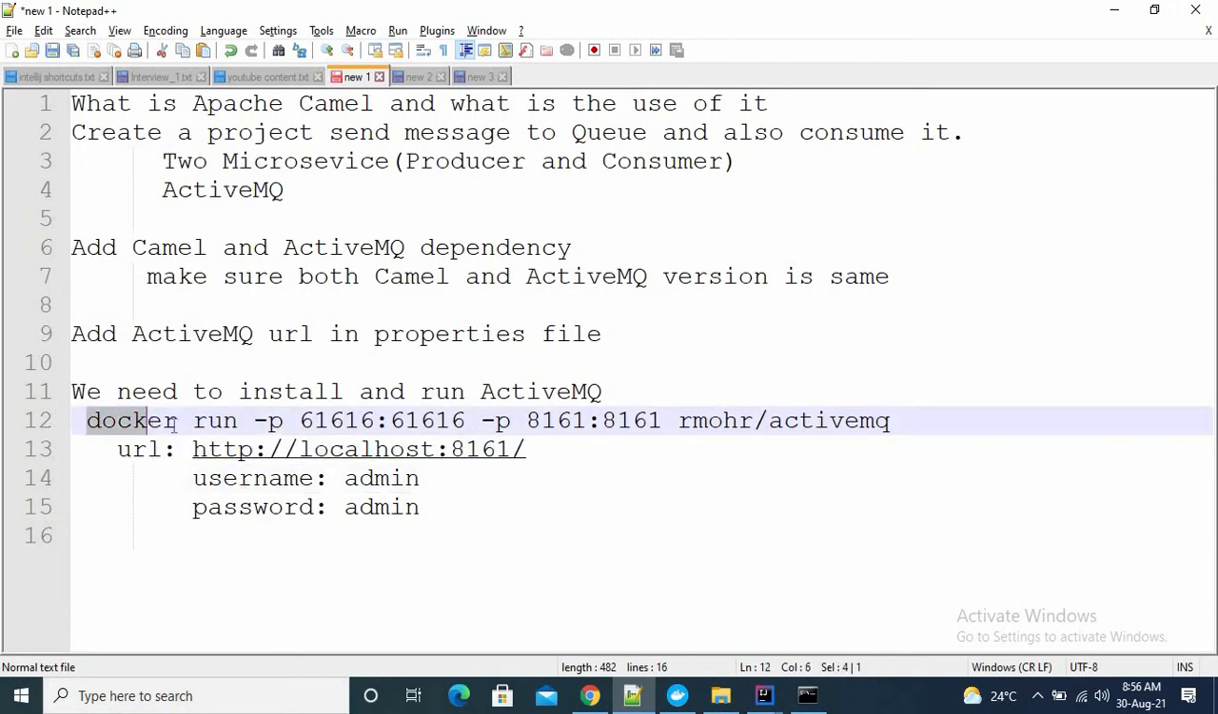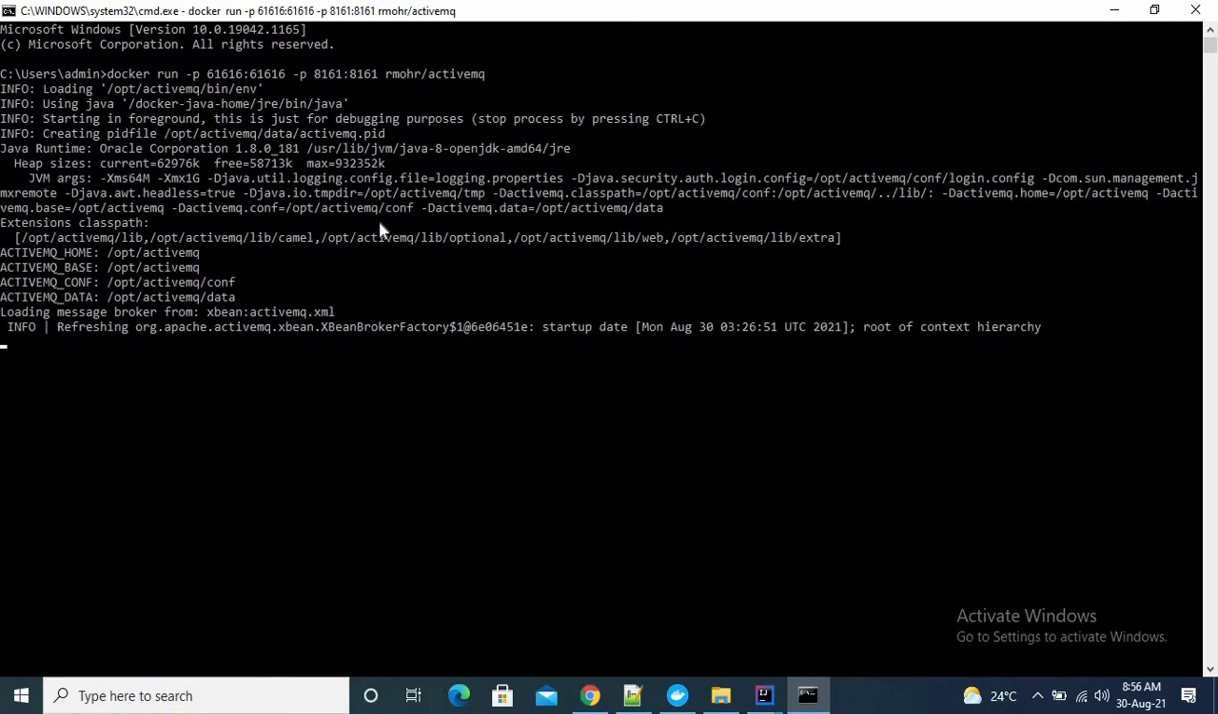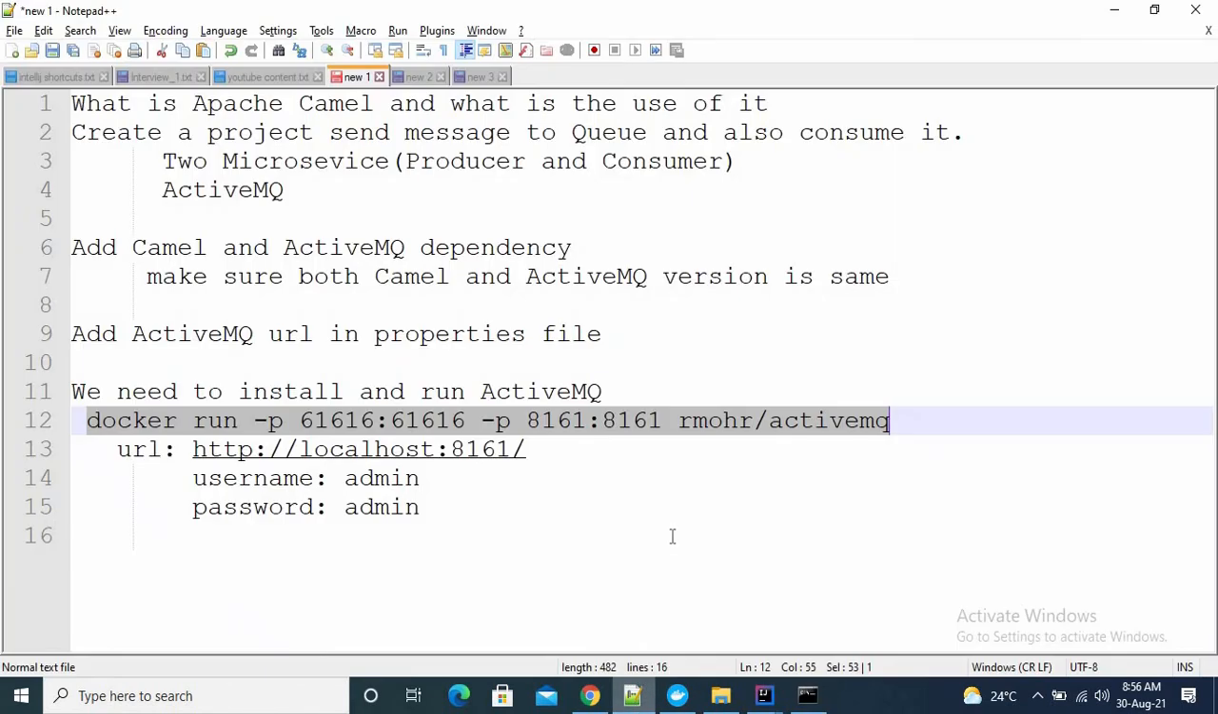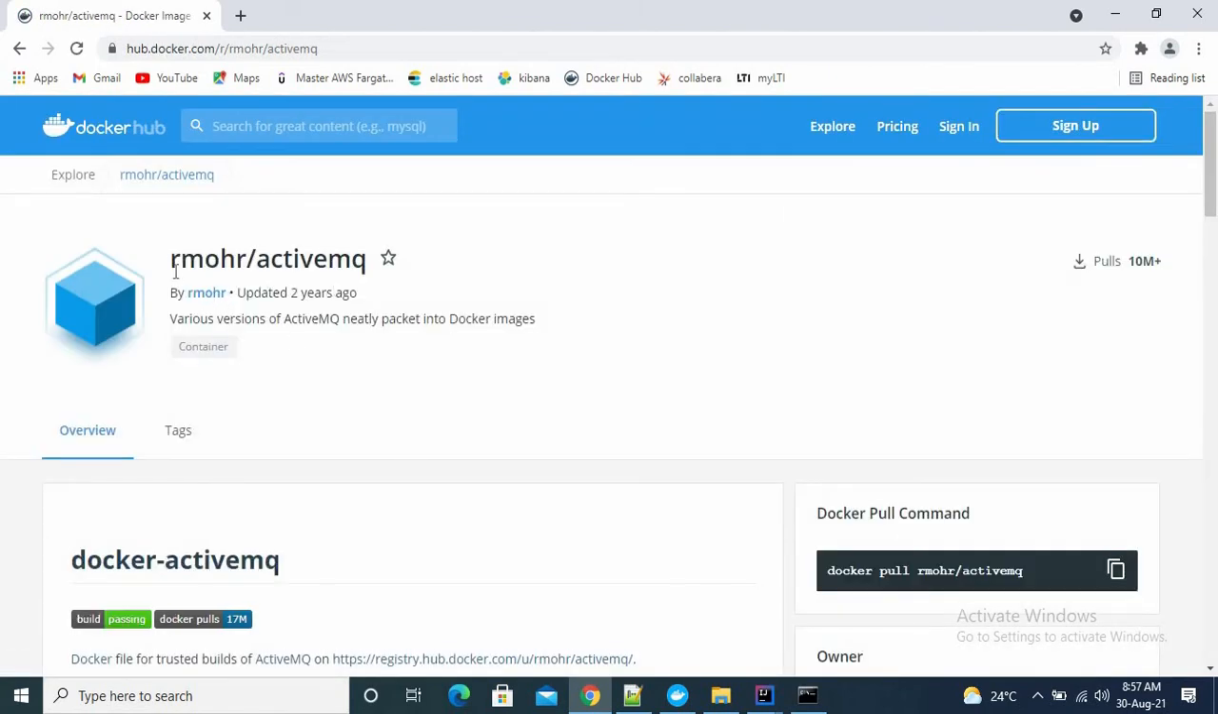For installing it, the command is this one. Let me copy this and paste it here. It will take some time to install. If you copy this and search in Google, you will see this command: ActiveMQ port number is 61616 and this is the Docker port number 8161. If you search in Google, you will find this as the first result, and if you click here, you will be able to see the ActiveMQ image name. The same thing I did here.